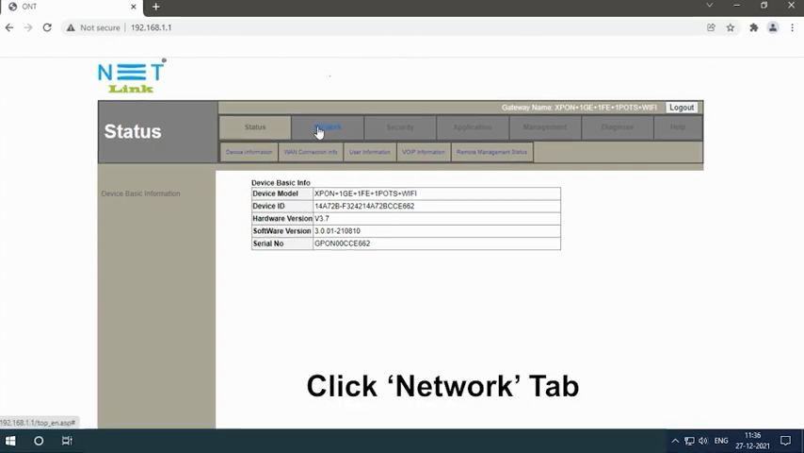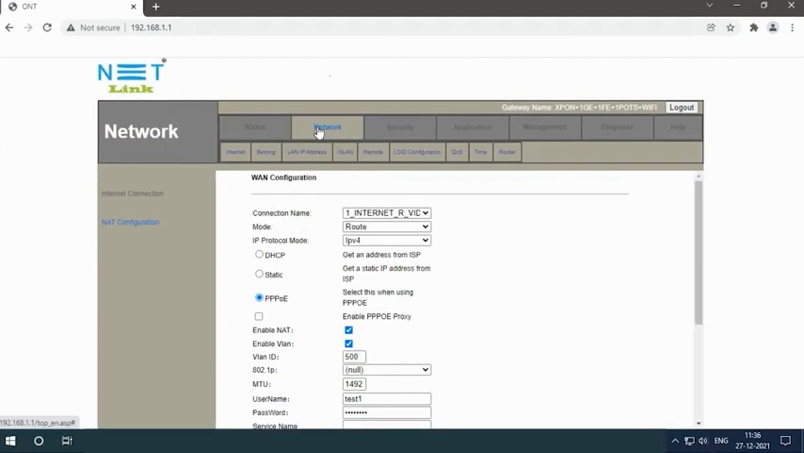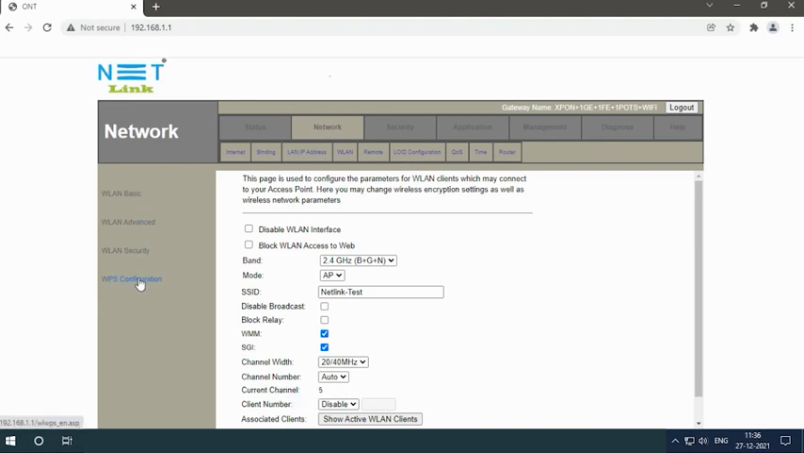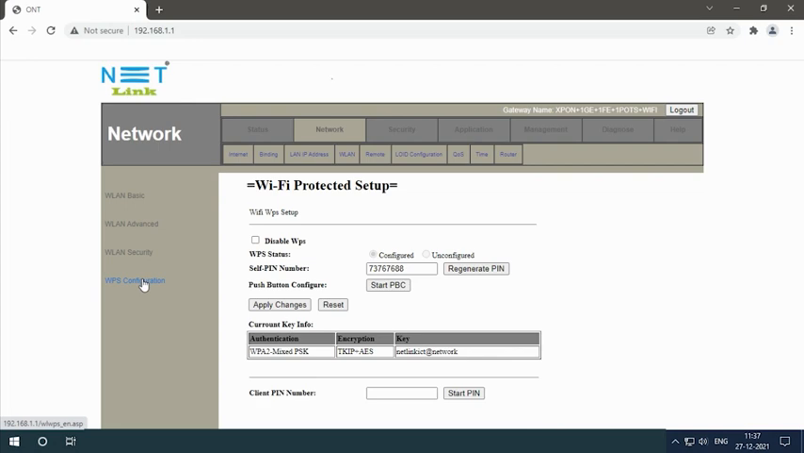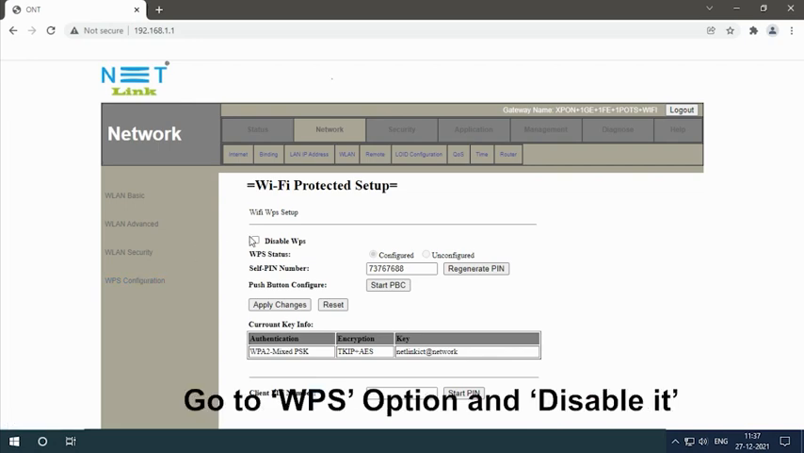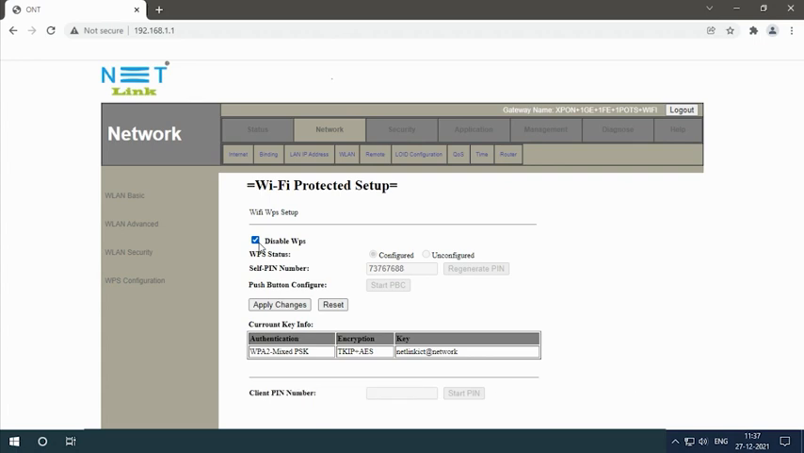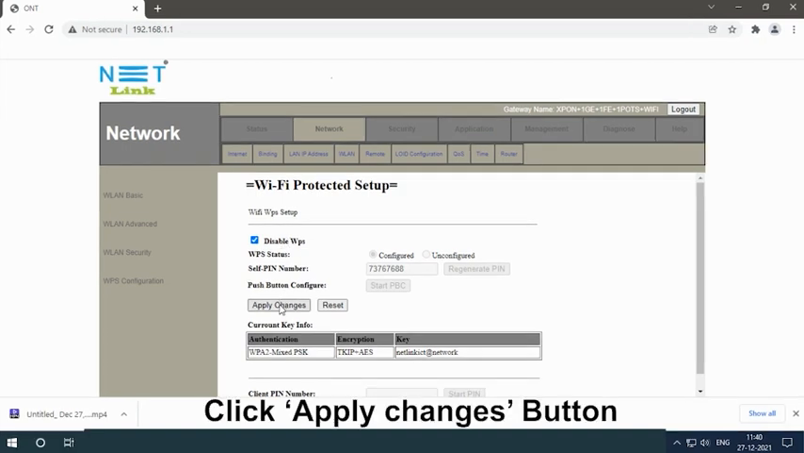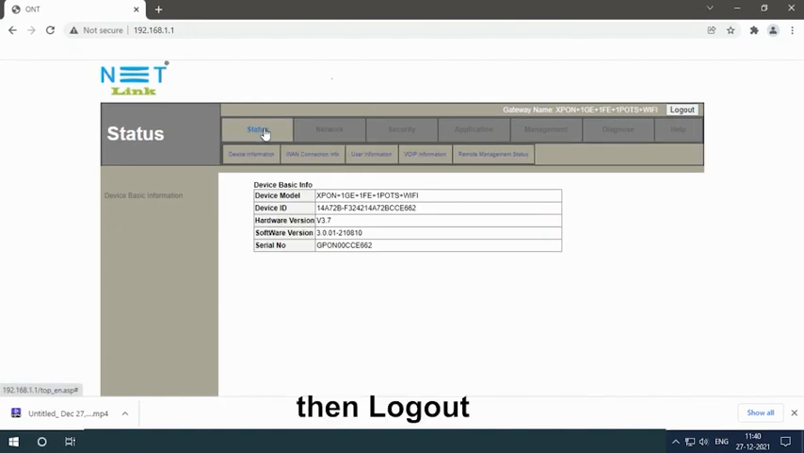Click the Network tab. Select the WLAN option. Click the WPS Configuration tab. Go to the WPS option and disable it. Click the Apply Changes button. Go back to the status page, then log out.